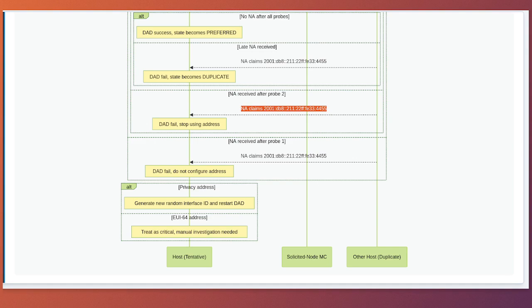For privacy addresses, DAD failure is less concerning because the system can simply generate a new random identifier and try again. Modern operating systems implement exponential backoff mechanisms when DAD failures occur repeatedly, preventing denial of service scenarios where an attacker causes continuous DAD failures.